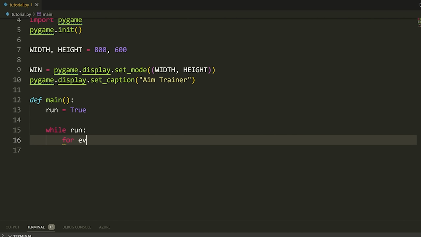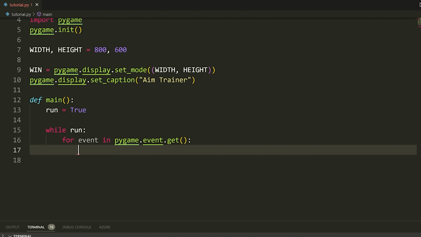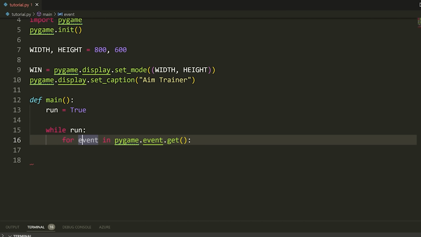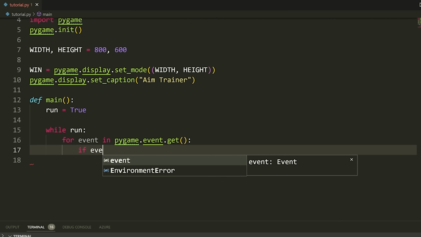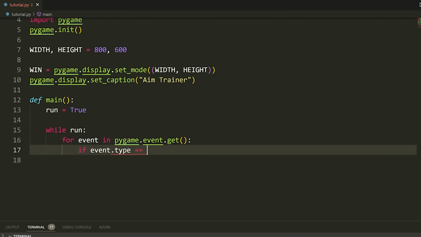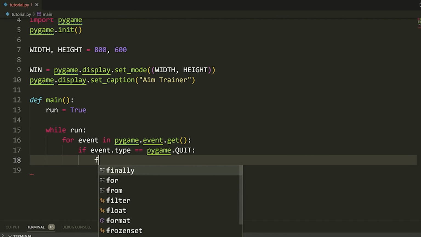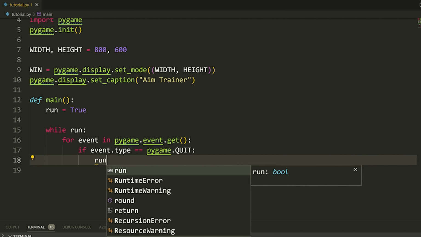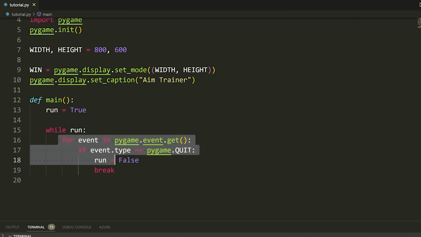So to do that, we're going to say for event in pygame.event.get. Now, what this is going to do is loop through all of the different events that are occurring. So that will be equal to the event here. And then we will check if this event is equal to the quit event. If it is, then we'll quit. So we'll say if event.type is equal to pygame.QUIT like that, then we're simply going to say run is equal to false, and we're going to break out of this for loop here.